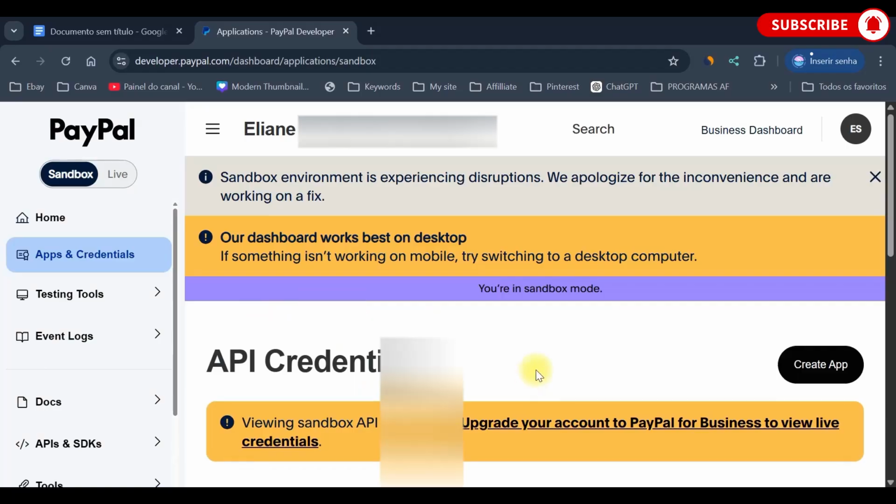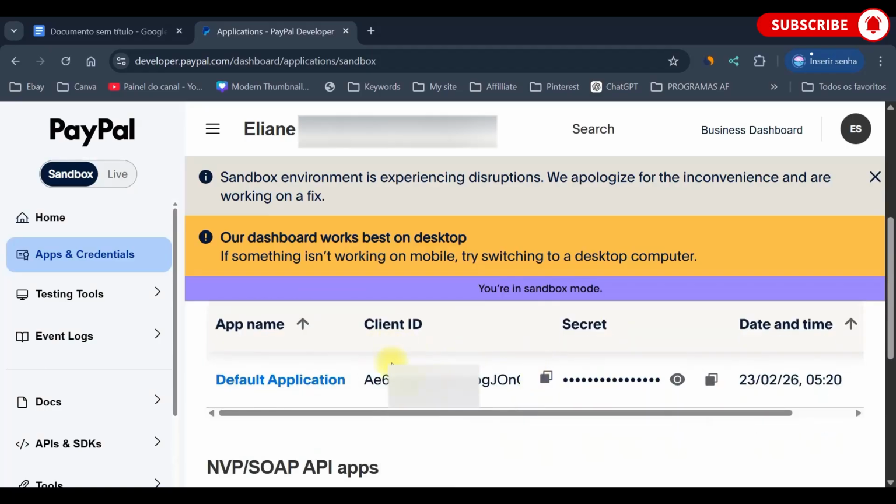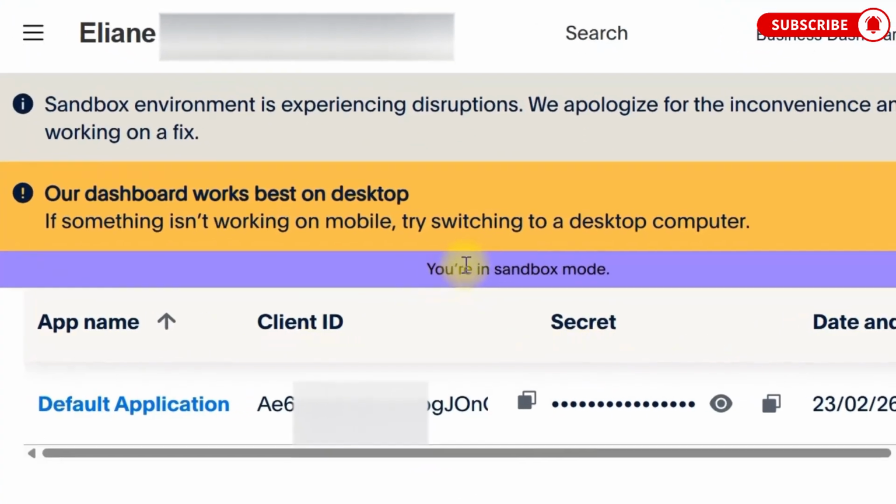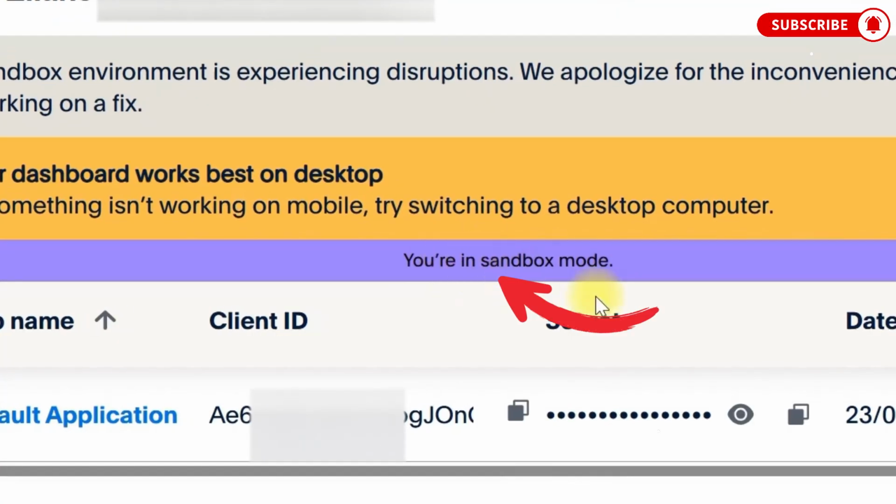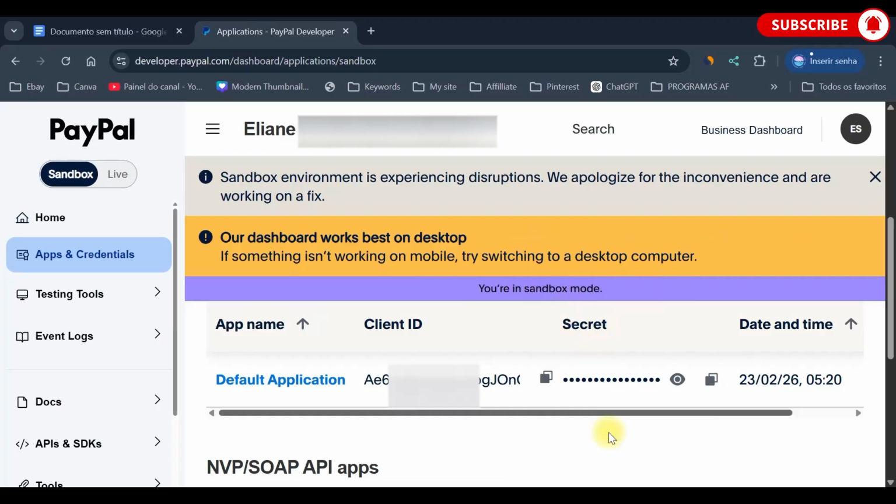You'll come to this page, scroll down a bit, and you'll find your client ID and secret key there, okay? By clicking on this eye icon here, you can reveal the secret key. Now a note, notice that in this case it says Sandbox. What does this mean? It means that these two pieces of information here, both the client ID and the secret key, are used only for testing, okay?